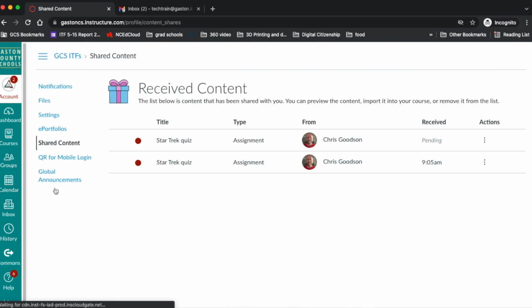And so when I click there, I see that the quiz has been shared with them, and that they can preview it, import it, or remove it if they want.